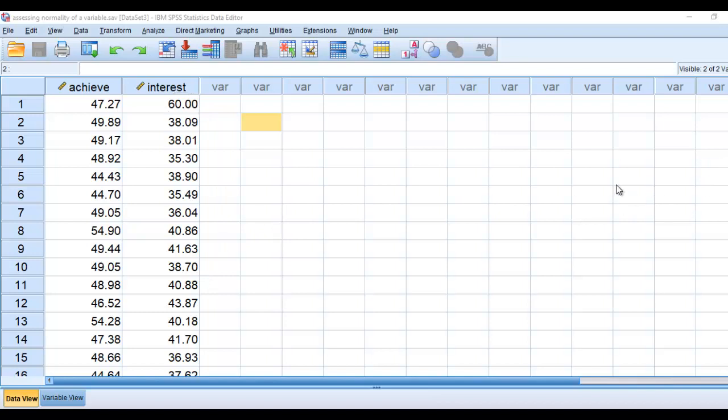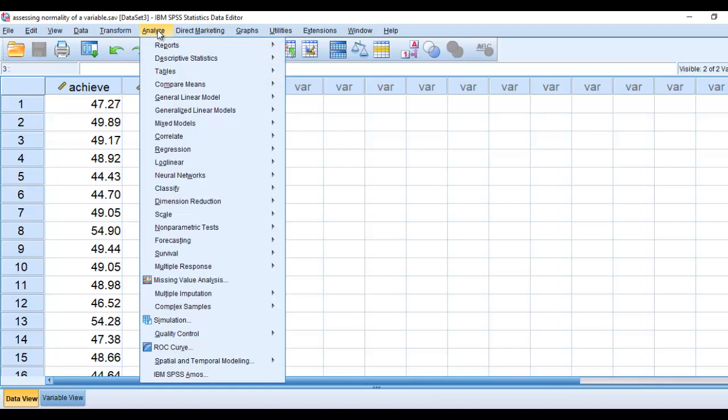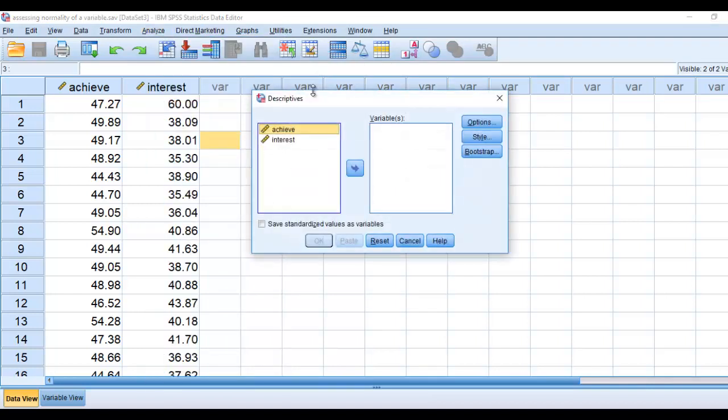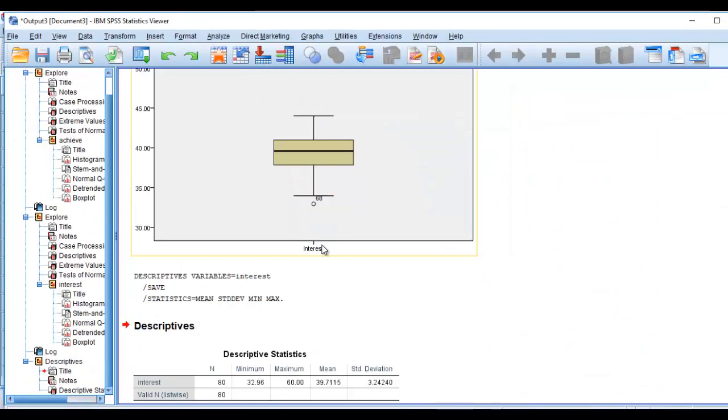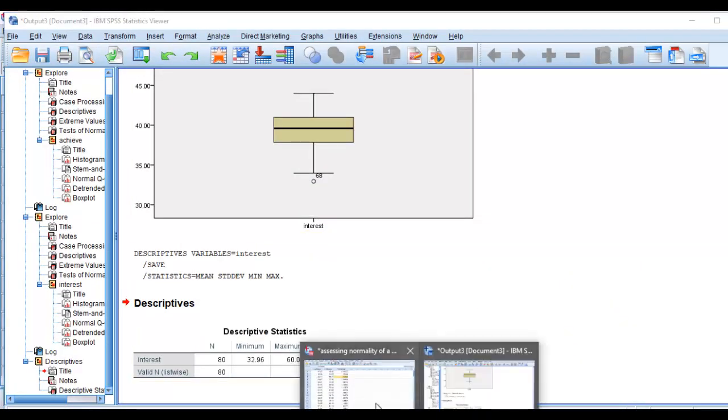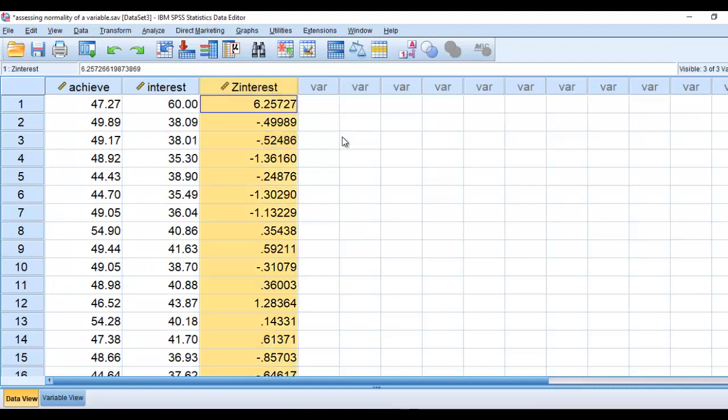Now, we could also assess for outliers by converting our raw scores into z-scores and then using sort of a rule of thumb for judging extreme scores and candidate outliers. So, for instance, if we go to Analyze, Descriptive Statistics, go to Descriptives, we'll move interest over to the Variables box and click on Save Standardized Values as Variables. We'll click on OK. And then when we go to our data set, you can see that we have z-scores.